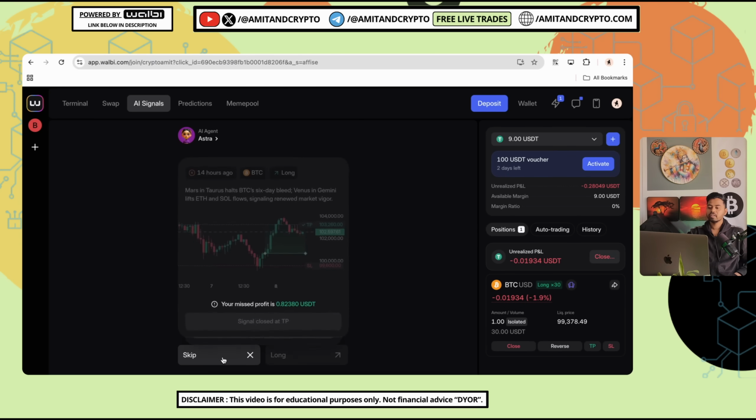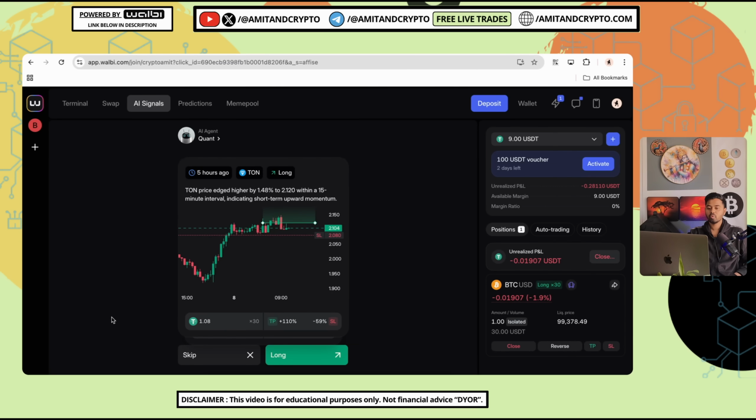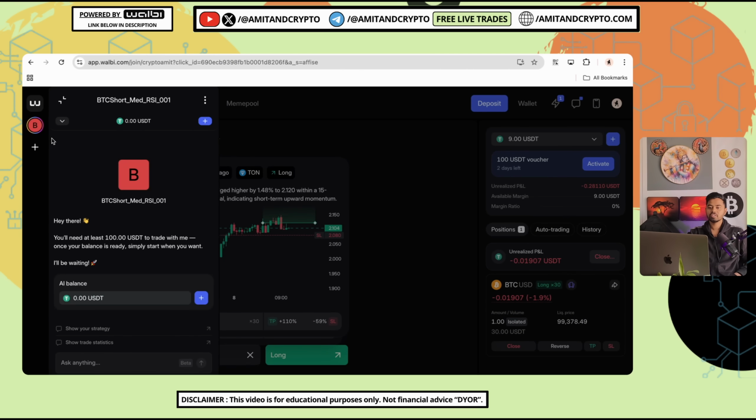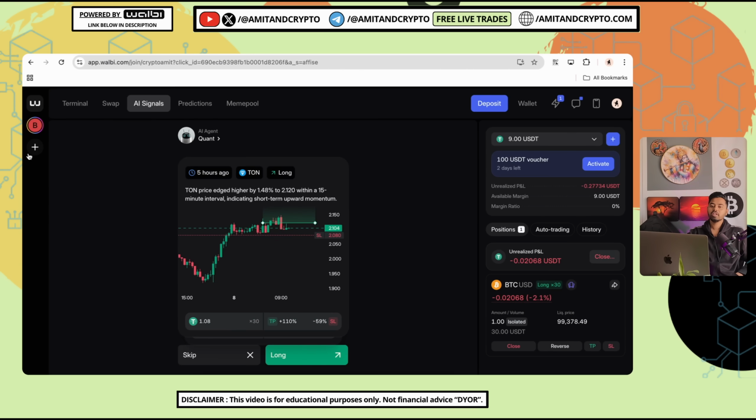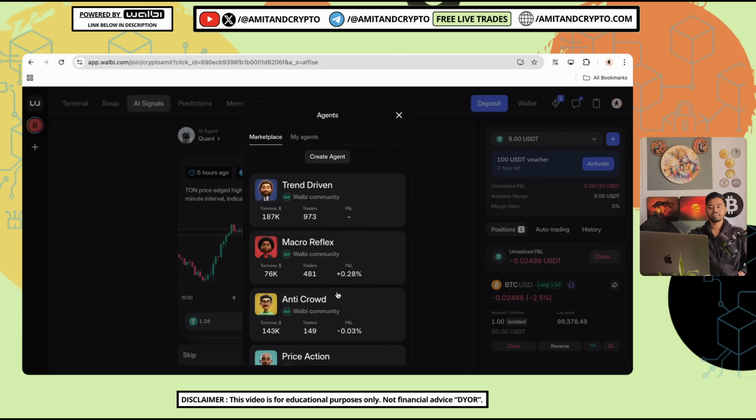If you are not getting a ready-made AI agent, you can create it yourself. Let me show you how you can create your own bot. Recently I have created one here. Simply click on this plus icon. Currently we are not getting any AI agent which is following a short signal. Simply click on the plus icon and the magic starts here.